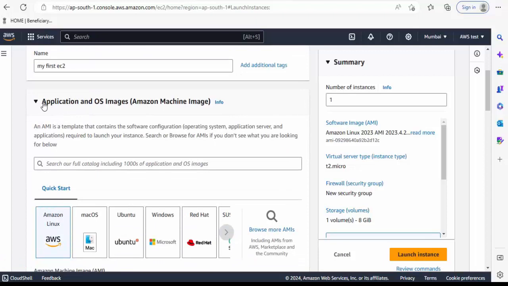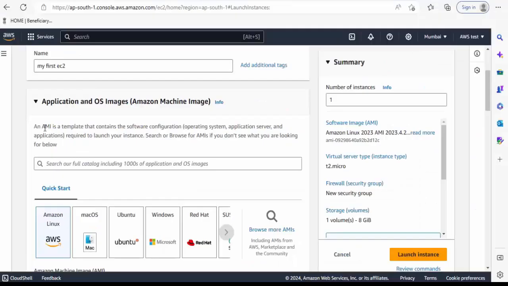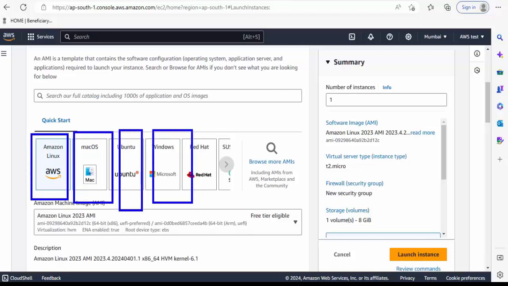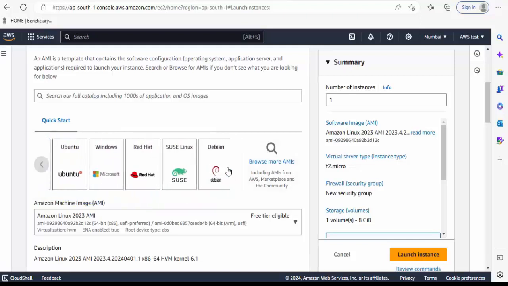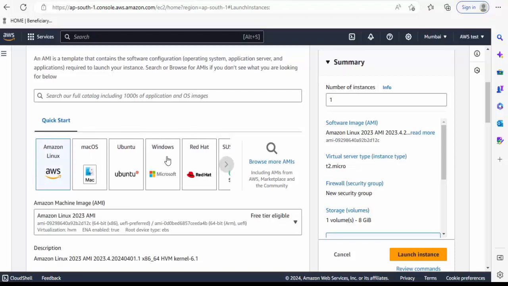Second, AMI, if you remember, Amazon Machine Image. You have to choose which operating system you want to use. You can see all the options here: Linux, Mac, Ubuntu or Windows base, Red Hat, and many more. Look here, SUSE, Debian, you can choose any. Right now here we are going for Windows, so I click on Windows.